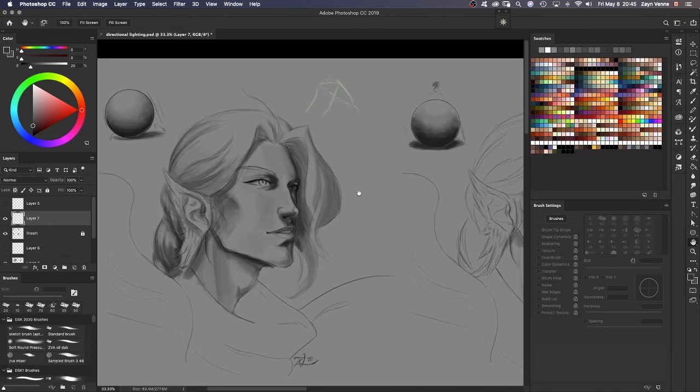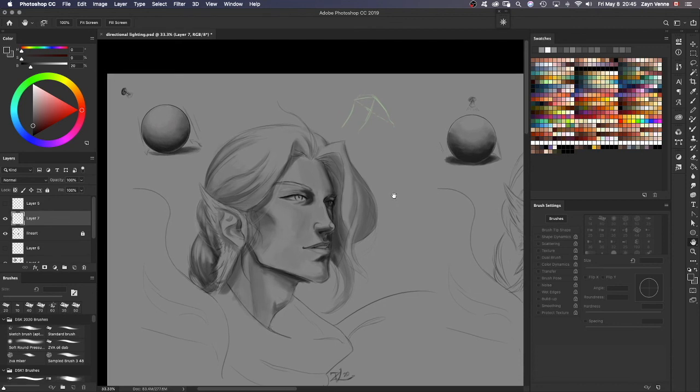So does that answer your question on hair there, lady? Or kind of answer your question on hair? Hair shapes. Don't think of it like hair, think of it like a shape.